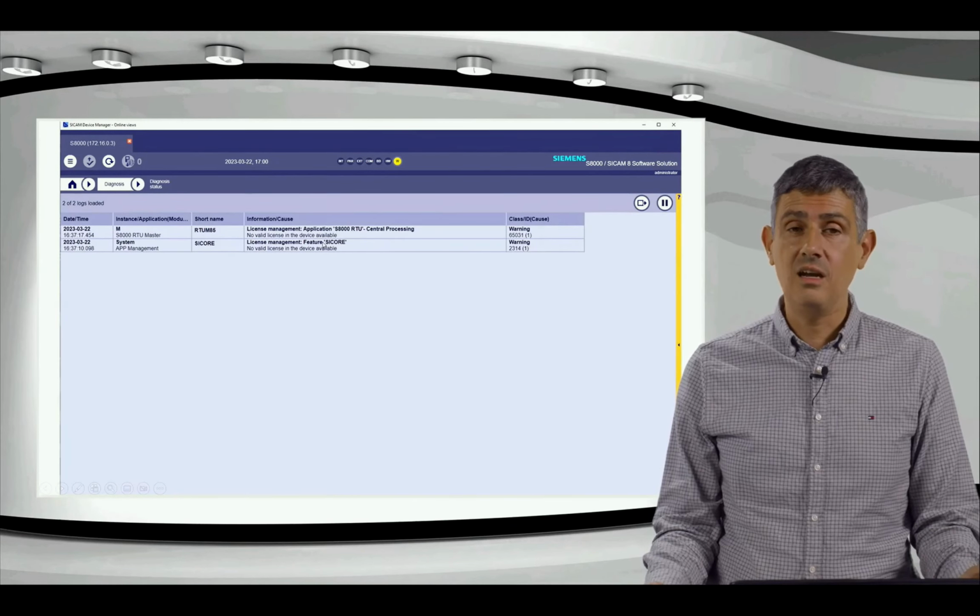We would like that whenever the user tries to access the Sicam web application, the Sicam HMI application is automatically open. To do that, we need to set here in the configuration of the S8000 in the communication box under server services, the automatic log on via Sicam web option. This would be the first step.